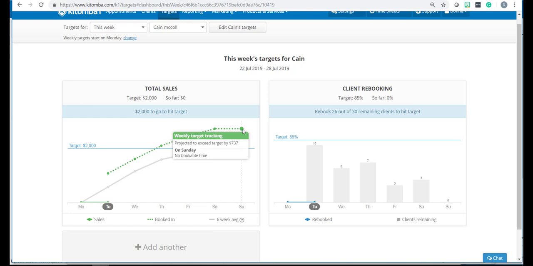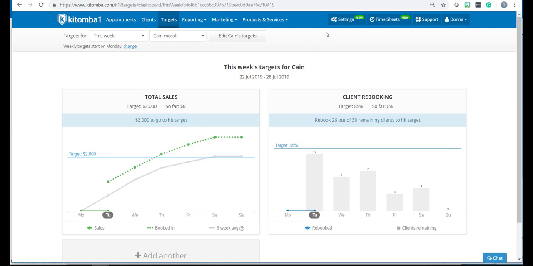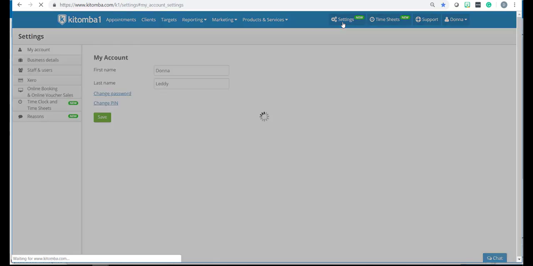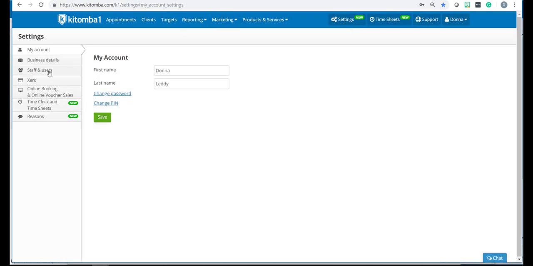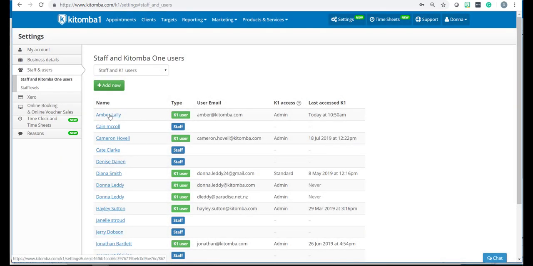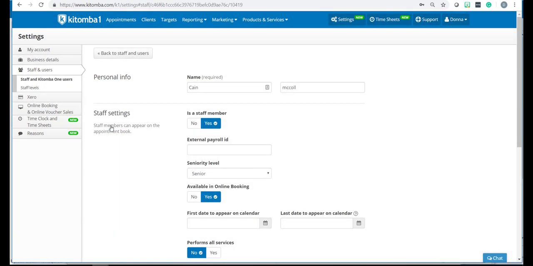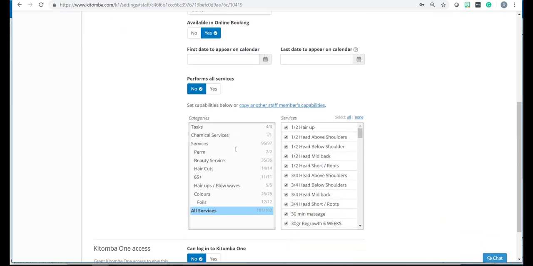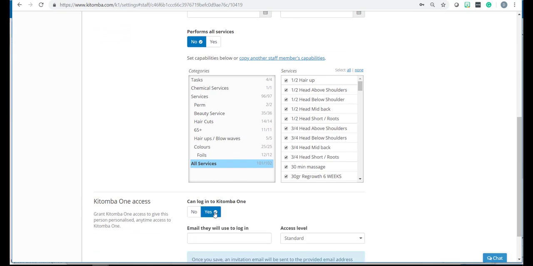One of the important things around giving people access to targets is their ability to have a look at them themselves. If they can't see them, then it's not going to be real, so they need to actually keep those in mind all the time. The best way to do this is to give your team Kitomba 1 access. And that's as simple as coming into settings. And we're going to come across here to staff and users. And we're going to come in here, and again, I'm going to select Kane. And I'm going to come down to the bottom here where it says can log into Kitomba 1.